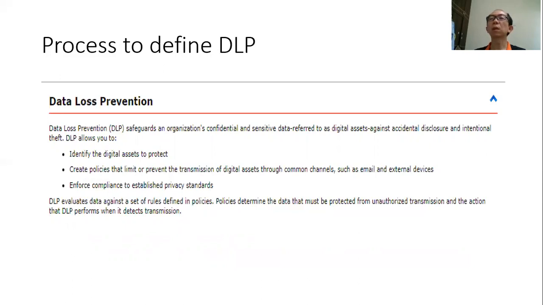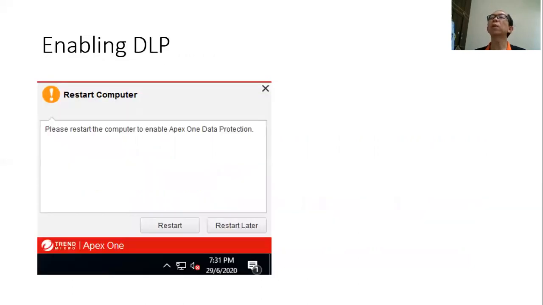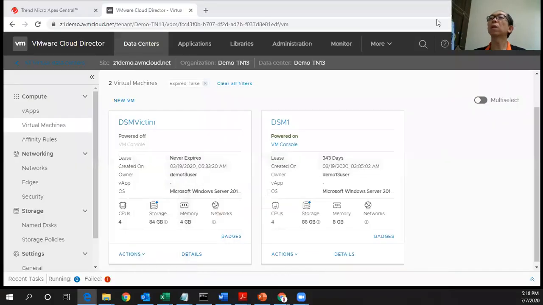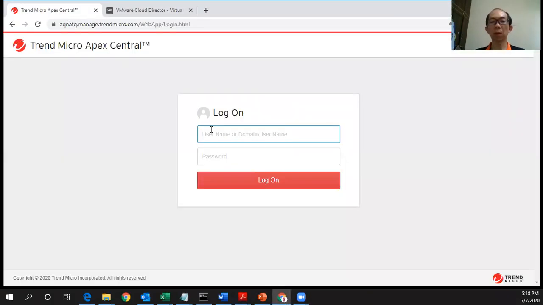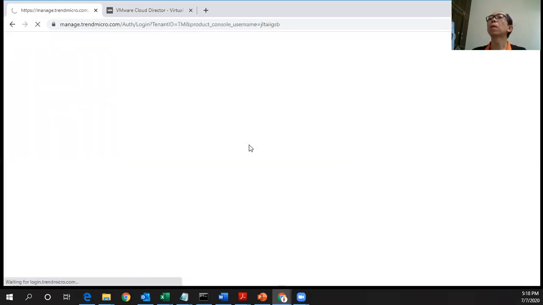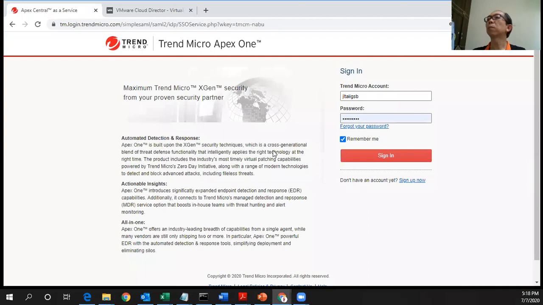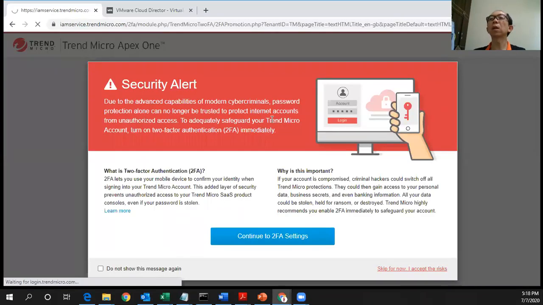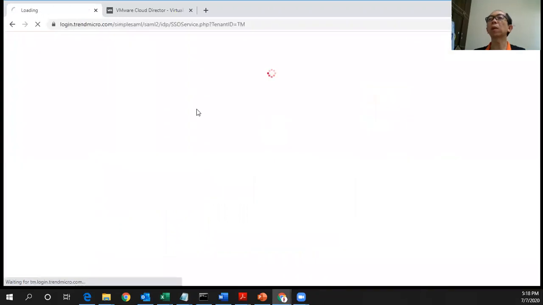After you turn on the DLP feature on the endpoint, you see this screen which allows you to restart the agents in order to have the DLP be functional. I'm using Apex One as a Service for this demo, which you can see here. So I need to log on to the console. This console allows you to turn on the DLP feature from the Apex One as a Service console. This console is also where you can configure the endpoint protection or malware detection and the ransomware detection.